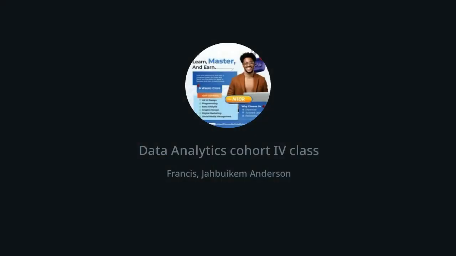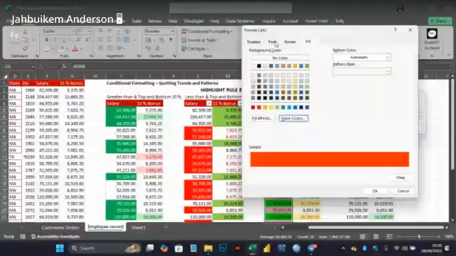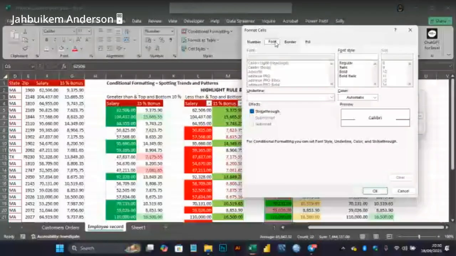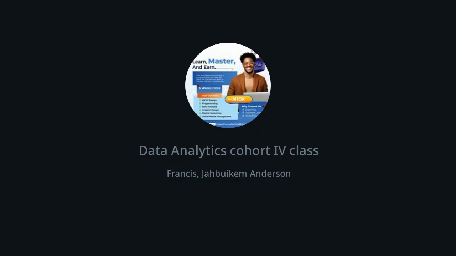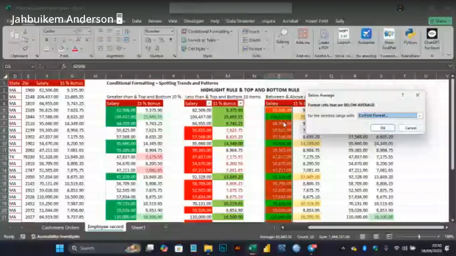Okay, let's go with this and click OK. And the font color should be white because the fill is already a different shade of red. So for us to see what we are looking for, the text inside the cell, we should have a white color. So we click on OK and we have this, right? Then this means that we have formatted cells that are below average for the selected range with these particular colors of choice for the cells.